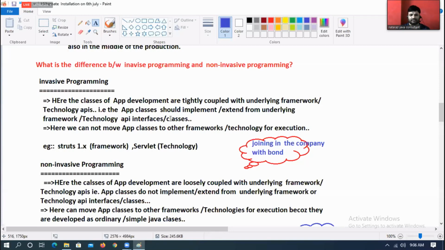Invasive programming says, a programmer, you have chosen one technology or framework. Come to that, develop the application there and forever stay there only. Don't dare to move to another technology or framework. If you want to change your classes to another framework, you cannot move. Why? Because your classes are implementing or extending underlying technology or framework API interfaces or classes, so they have to keep running in the same technology or framework.